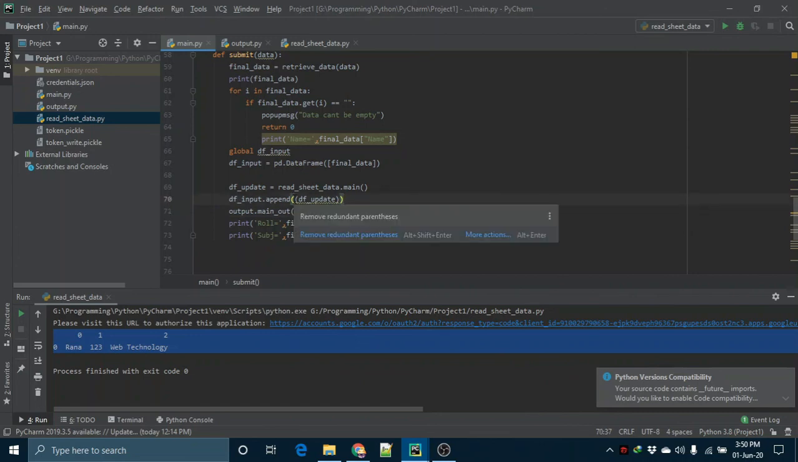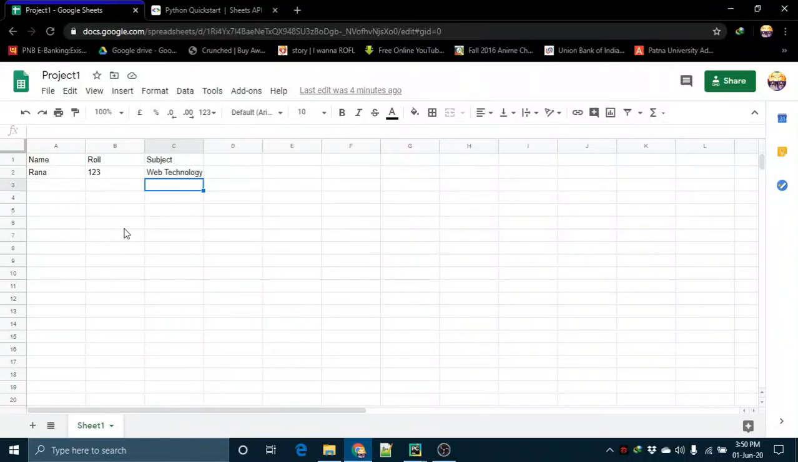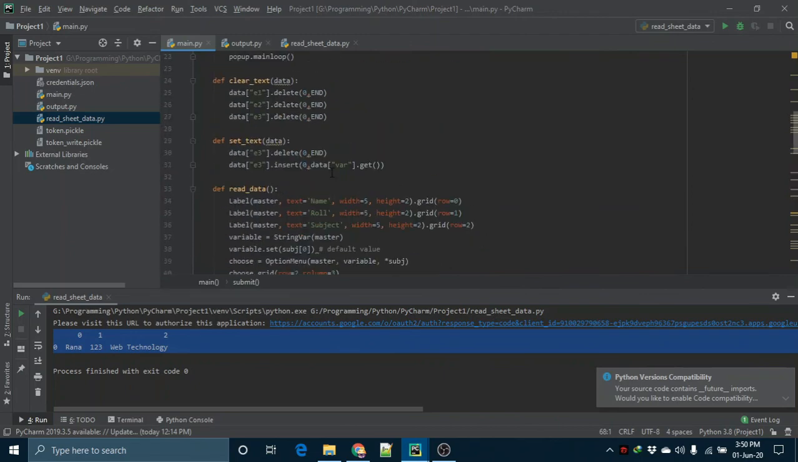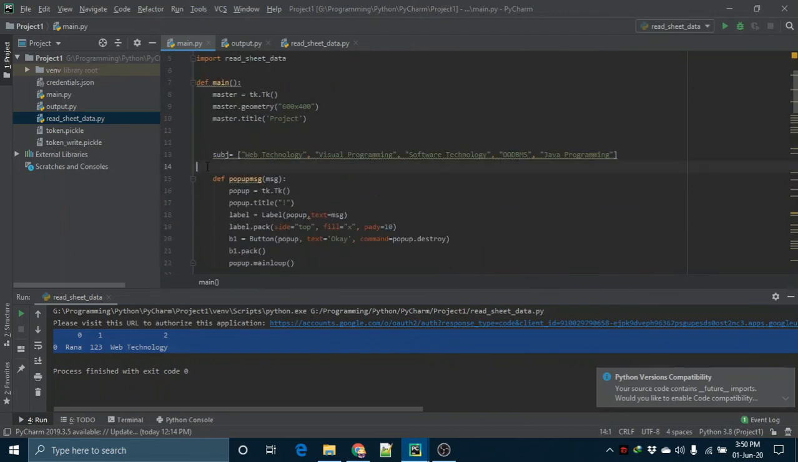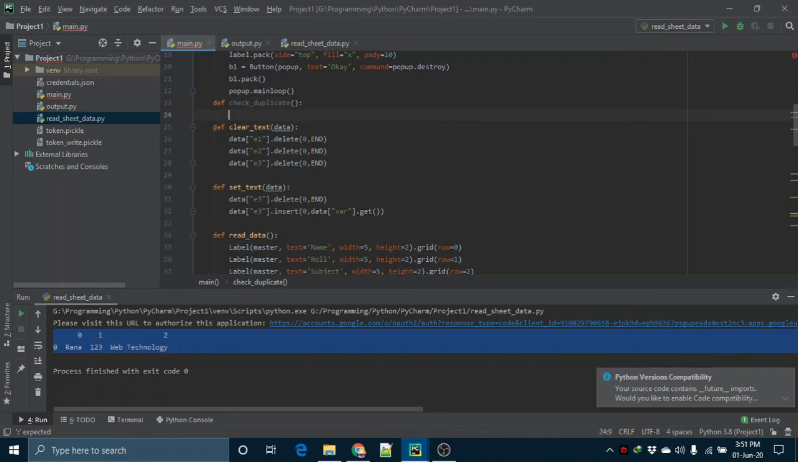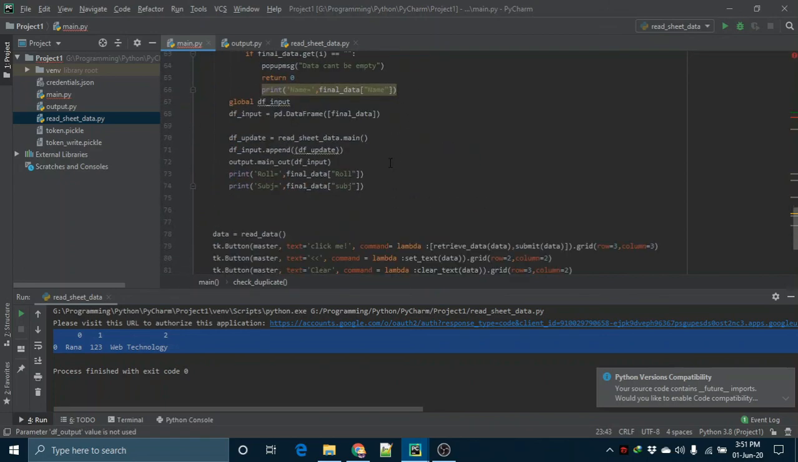Now next we want to check if there is a redundancy in the file. If there is the same name or roll number here, then we will update it here. Now to do this, we have to create a function to find the duplicate. Another function, check underscore duplicate, will pass the data of the input and the output. Okay. Let's check it.